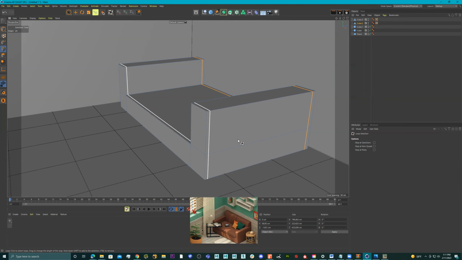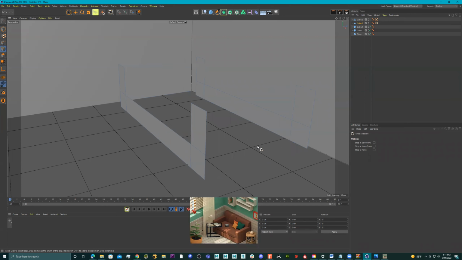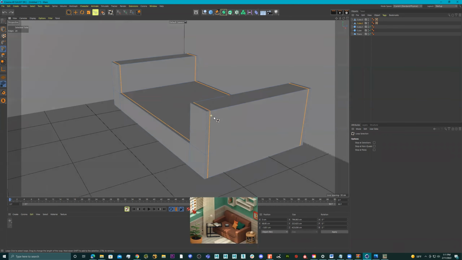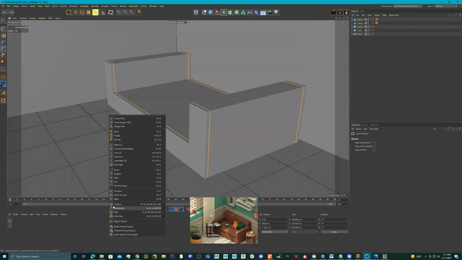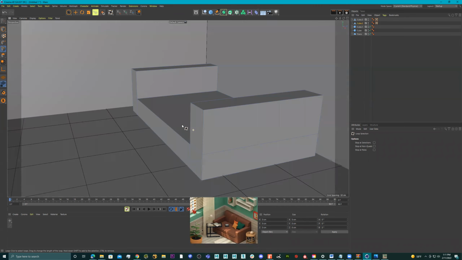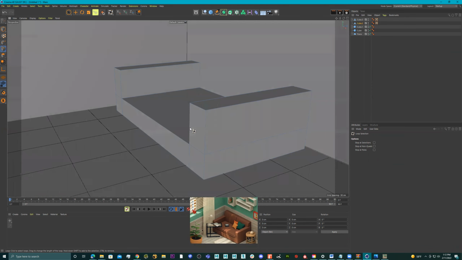You can't just select the edges and then press delete, because weird things will happen. So you always have to dissolve it. You right click, go to dissolve. And that's how you always, no matter what you're doing, delete an edge.